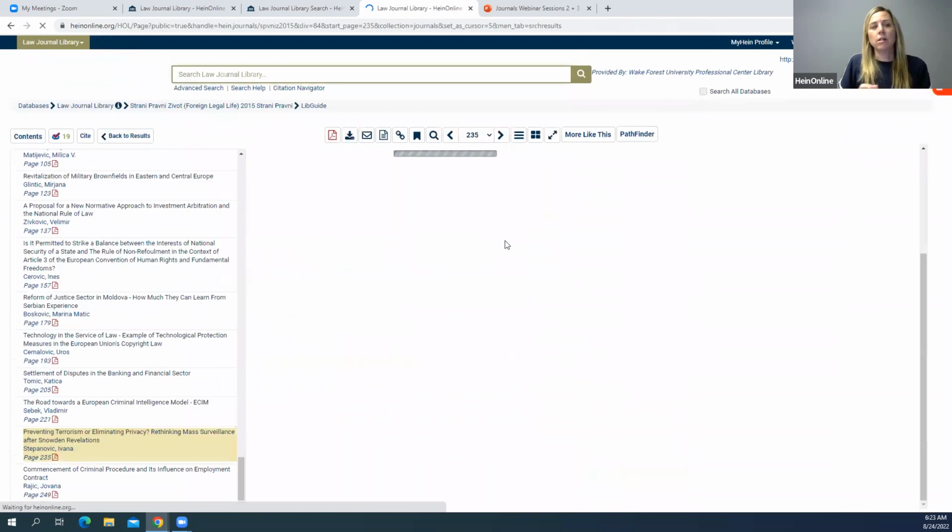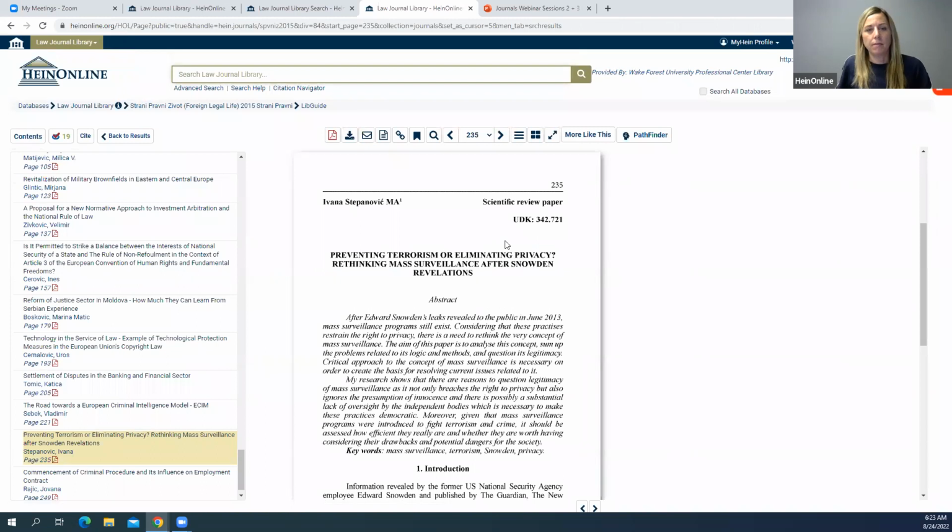An additional feature, along with this keyword search, we have a tool called More Like This. So let's say you found a relevant, on-point article. Let's say this article is relevant for your research. You want to find more articles like this. How can I find more content just like this article?